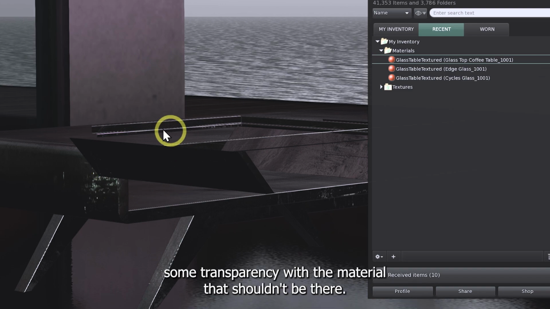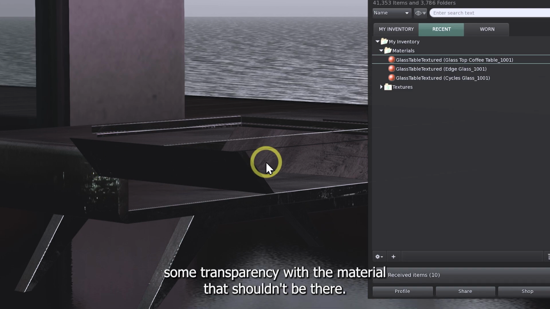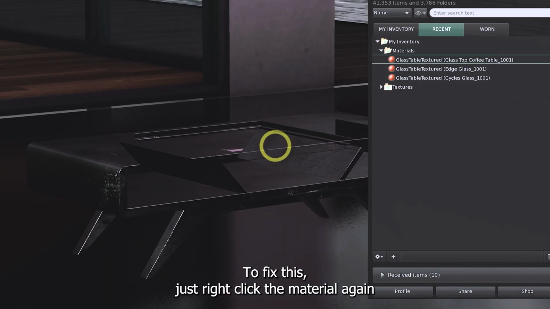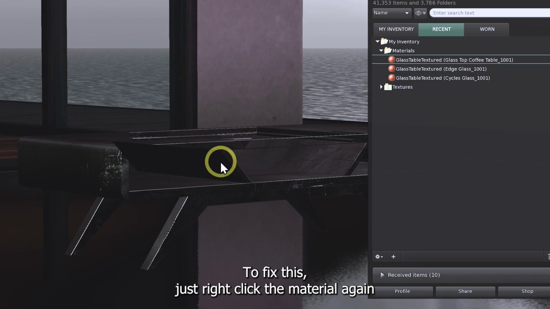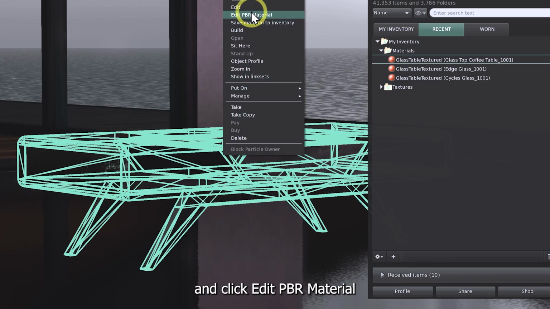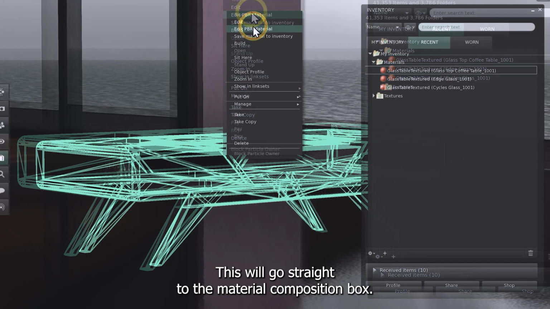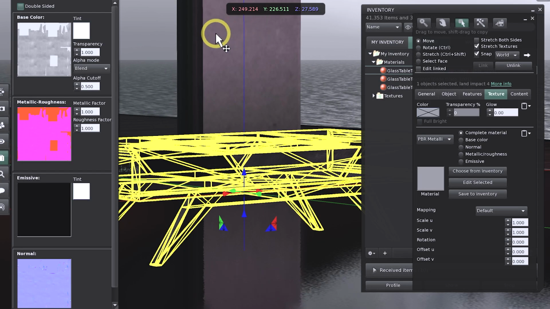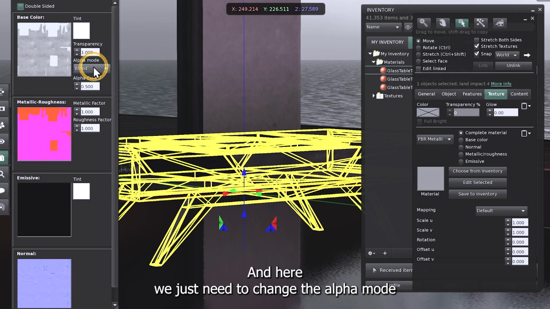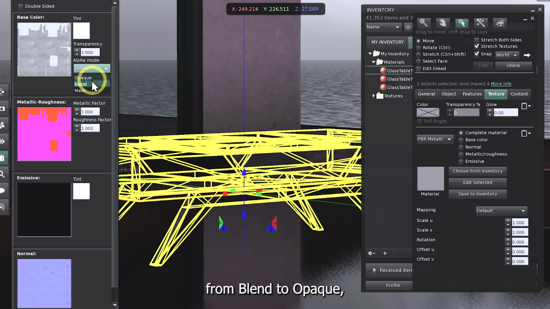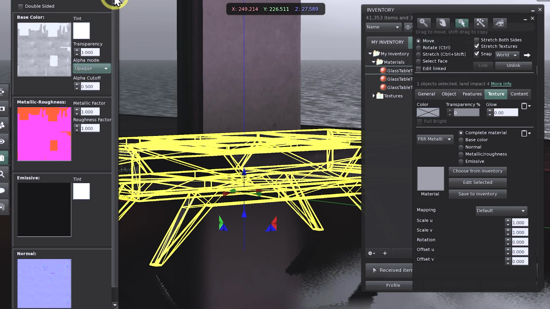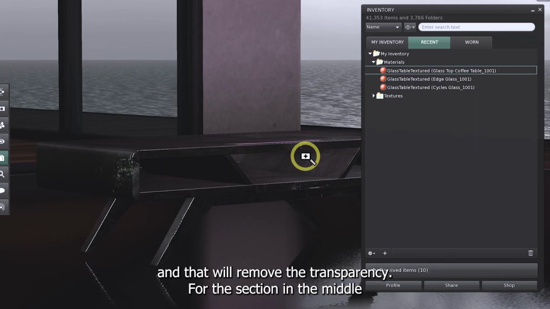Now here we can see some transparency with the material that shouldn't be there. To fix this, just right-click the material again and click Edit PBR Material. This will go straight to the material composition box. And here we just need to change the alpha mode from blend to opaque, and that will remove the transparency.